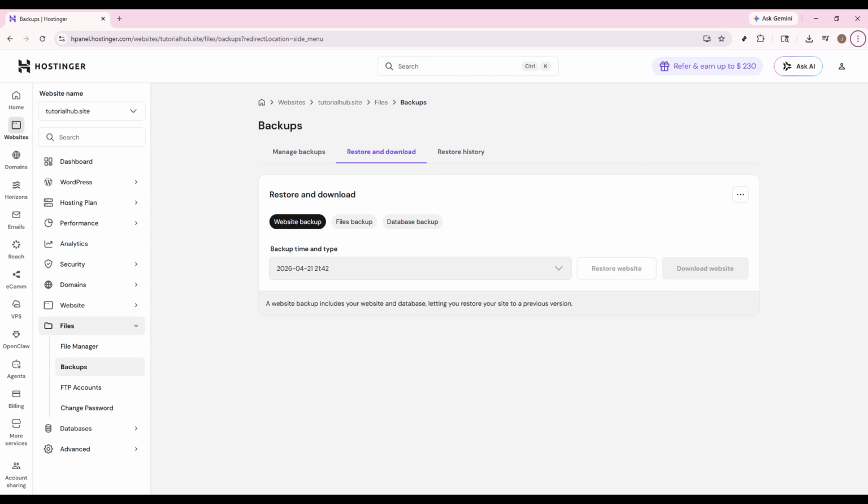Once the download is ready, save it to a safe location on your computer, external drive, or cloud storage. I always recommend keeping your backup somewhere easy to find, because if you ever need to restore your website, you'll want quick access to that file.